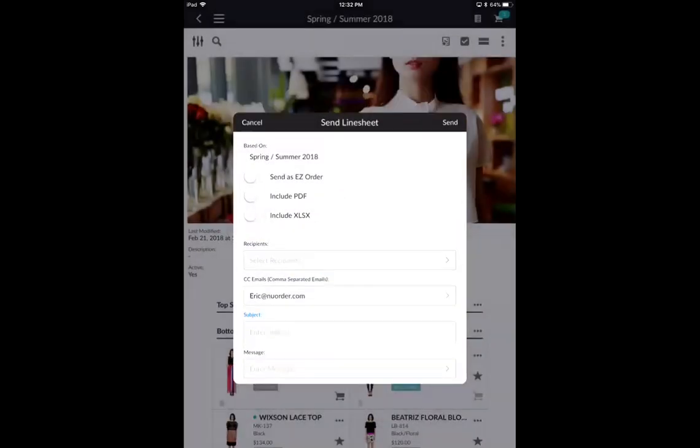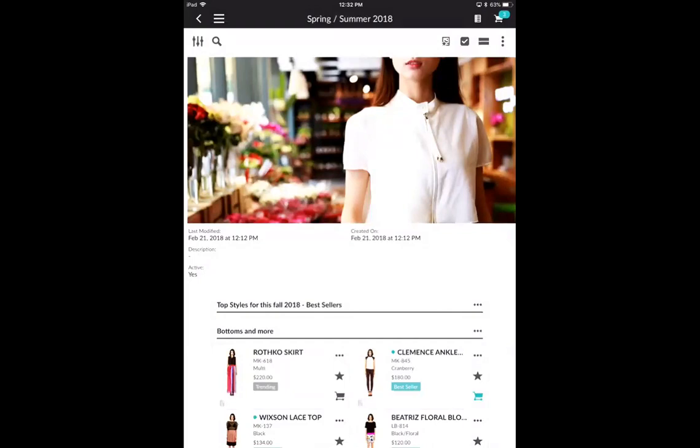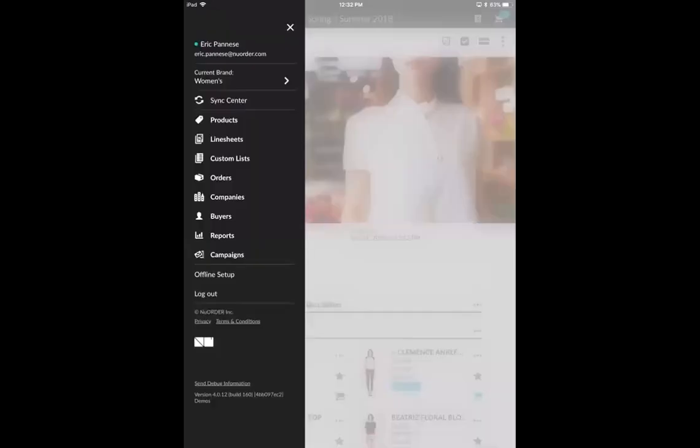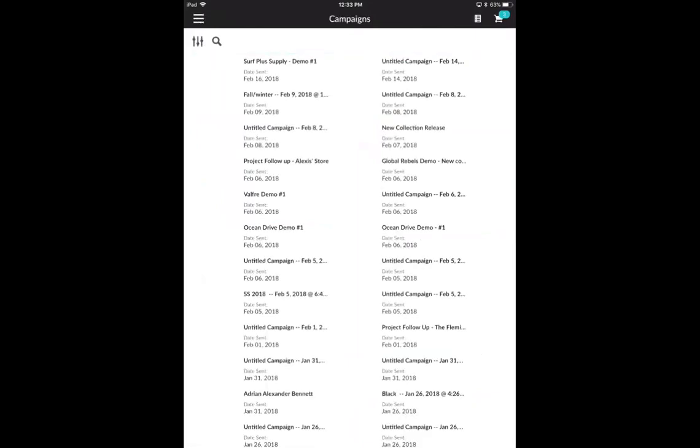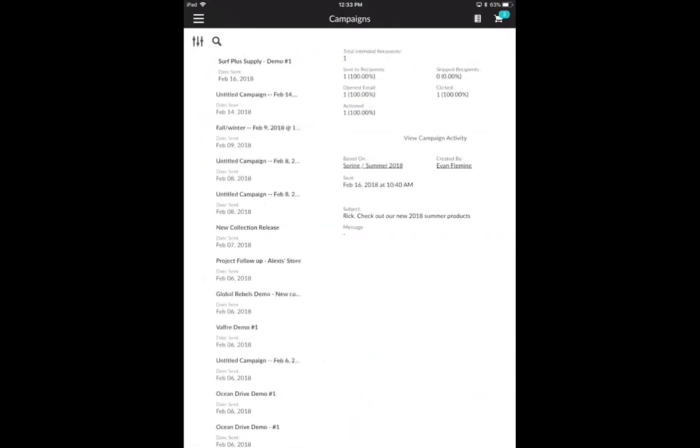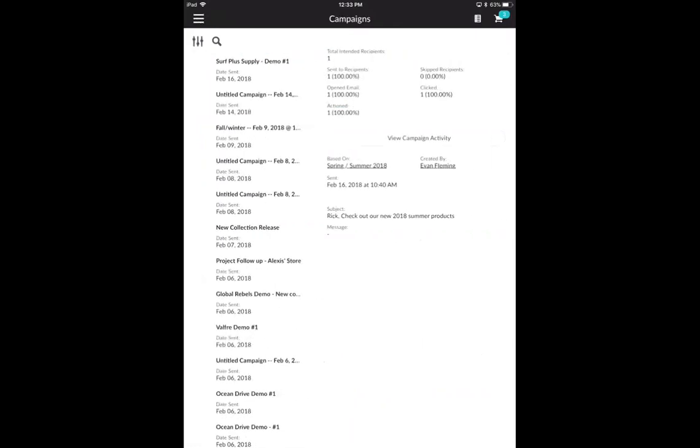And then anytime you send something from NuORDER 4.0, both on the web and on the mobile, all of that gets tracked as a campaign. So if I go into campaigns now, even if it's just to one person, we track the performance of that email. This is actually a good example of one that was sent just to one. If I tap on it, you can see that this email was sent to one person.